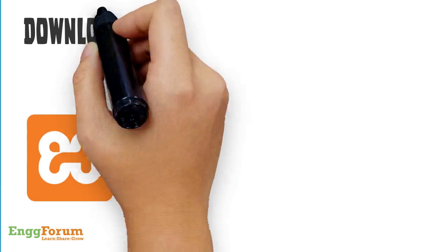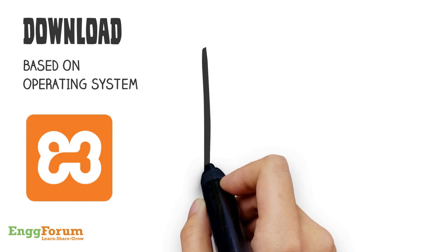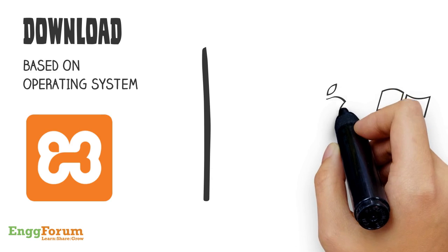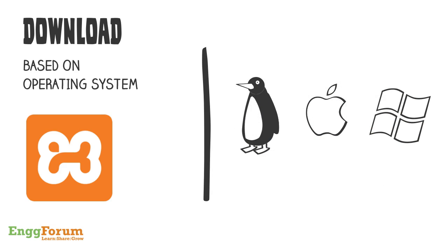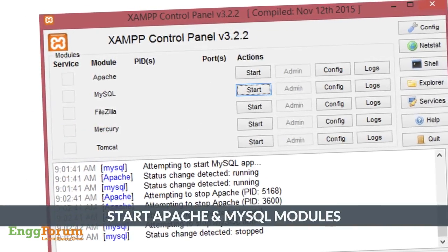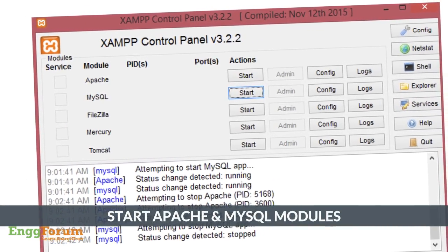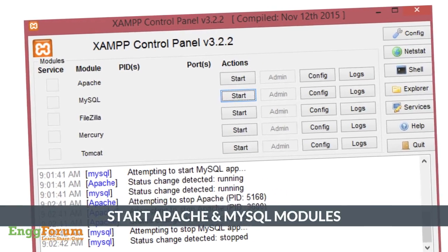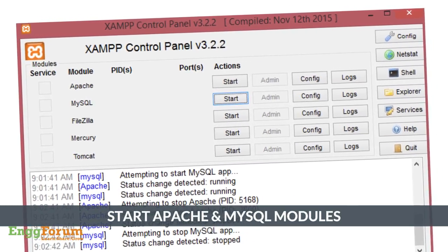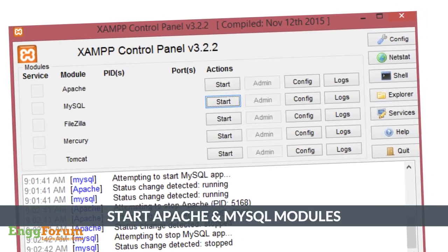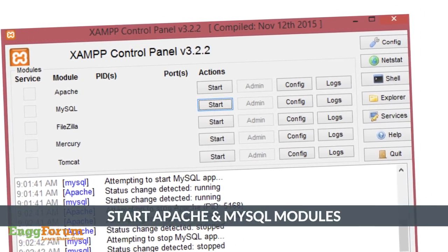First, download the XAMPP software from Apache Friends. Next, install the software based on your operating system specification. Now, search for the XAMPP control panel after installing the XAMPP software. Here, start two services, which are Apache and MySQL.